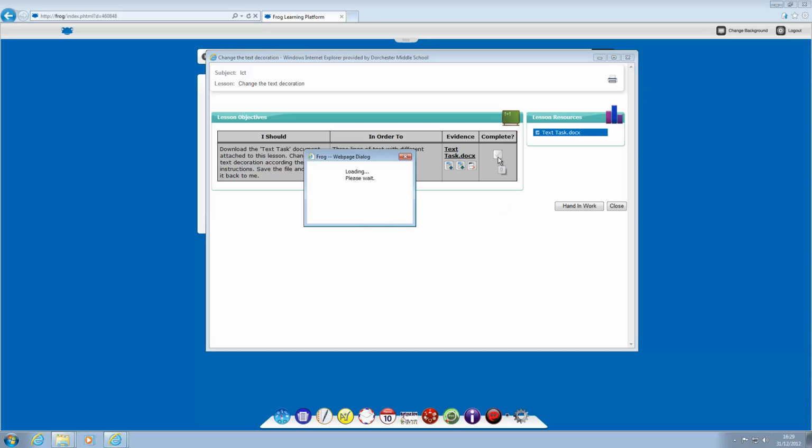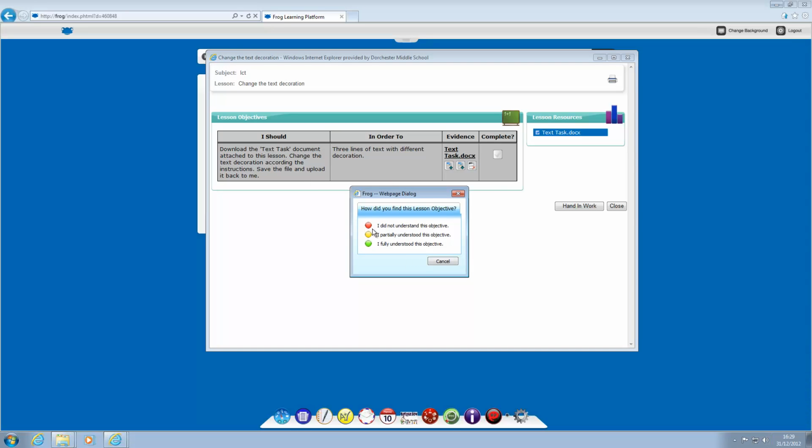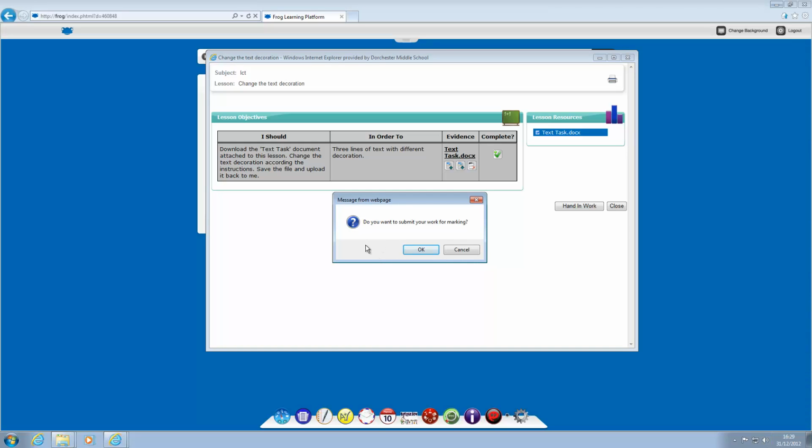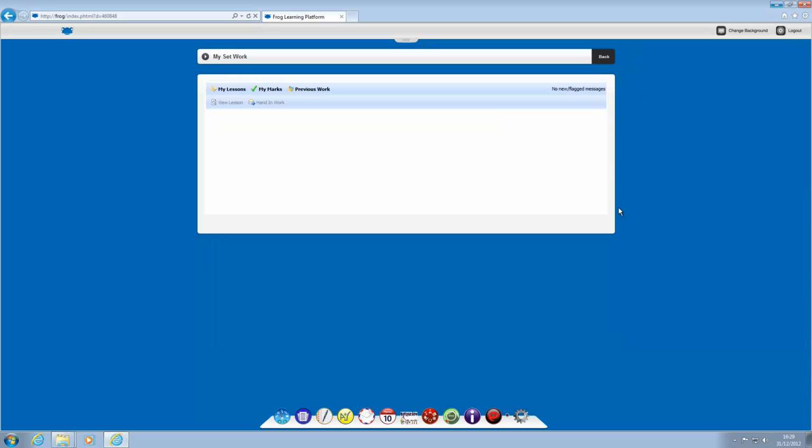So I tick this, and I get a red, amber and green dialog, and this is because we clicked the checkbox that said self-evaluation. So I can ask the student how they found it, and this will also give you an understanding of how they've got on and if they need some extra help. I fully understood this objective, so I'm going to click here on the green, and it's now going to automatically submit my work. Click OK, click Close, and that is now the work submitted to the teacher.